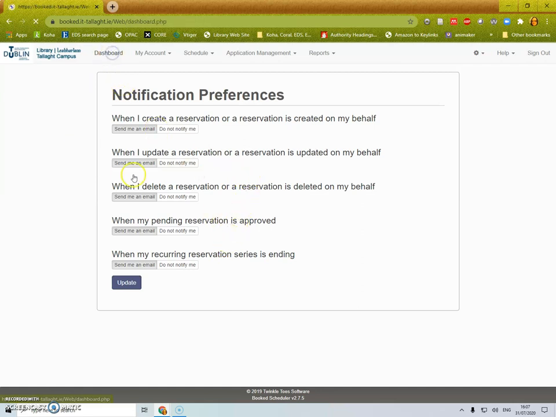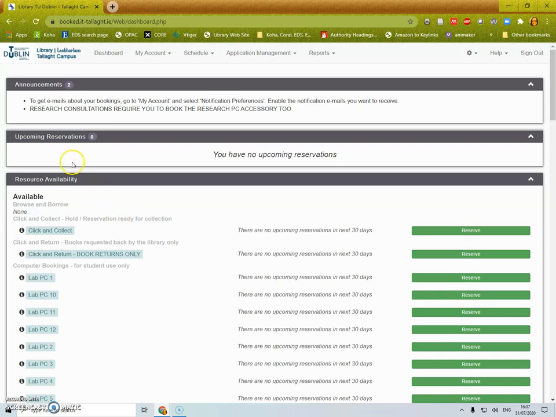Please note, you need to check your dashboard as if there are any changes to your reservations, they will be posted on the reservation itself.